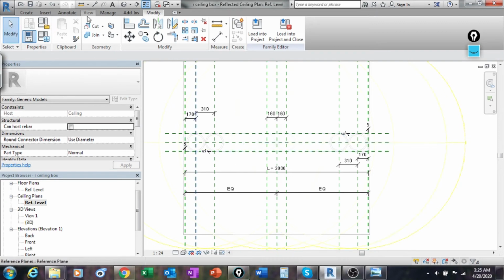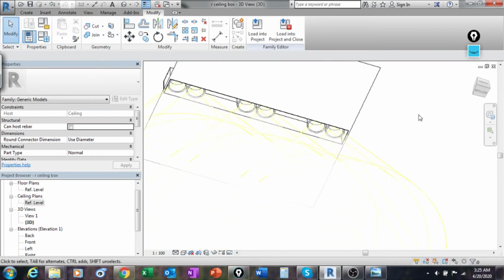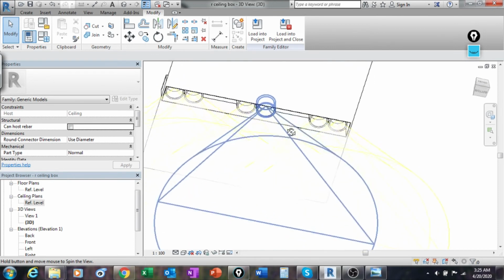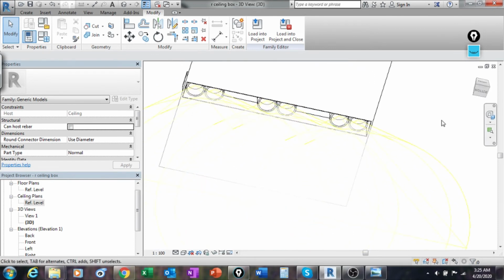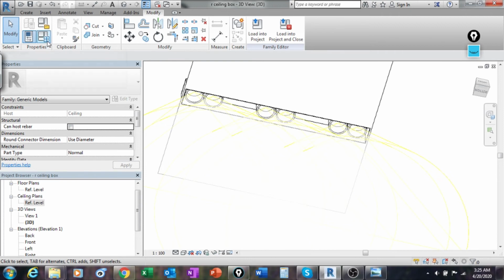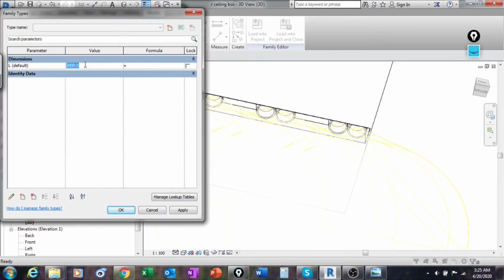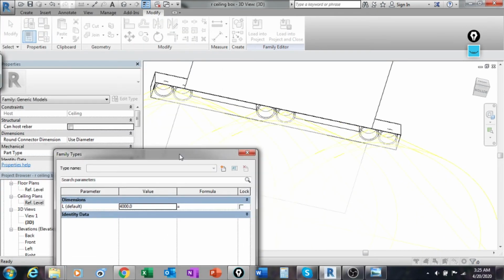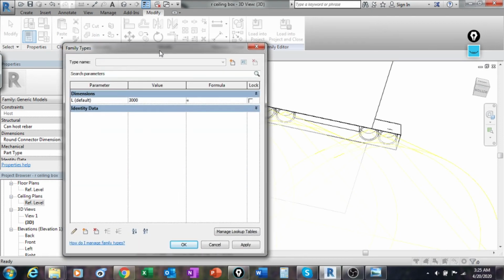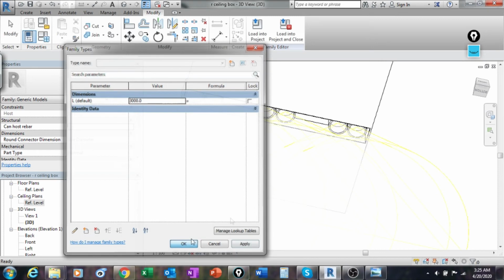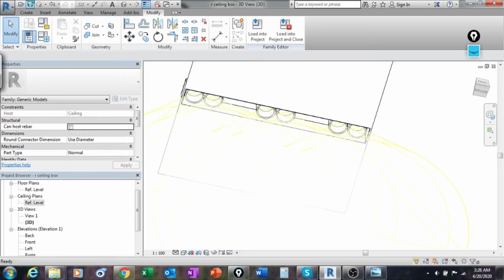Okay, let me test this. Let me see if it works. Very important. We have all the lights in place. Now here I choose it for 4000. Yeah, that's exactly what I was looking for. Right. So take this back to 3000. Apply, hit OK. So far it's working.